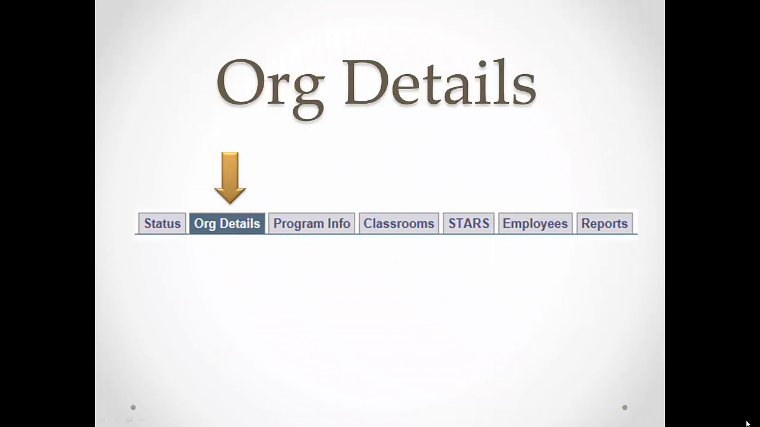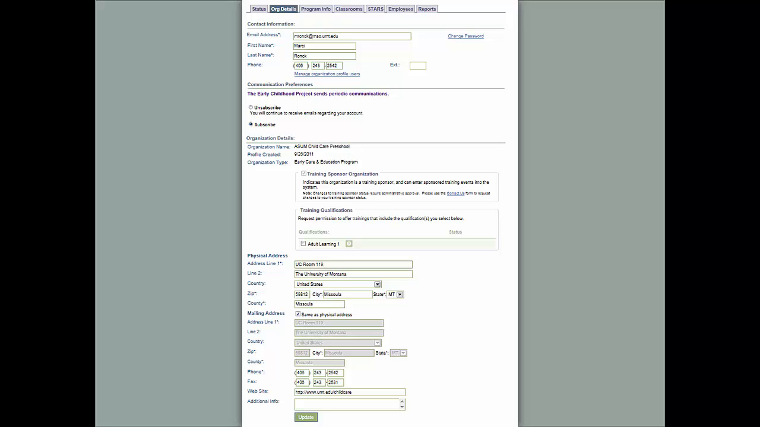The Org Details tab contains contact information in relation to your program, communication preferences, and details about your program. You are seeing what the screen will look like when you select the Org Details tab. You will notice that you can edit this page if your information is changed. Just remember to click the Update button at the bottom of the screen and to report your changes to licensing, as they will not receive your updates through the system.